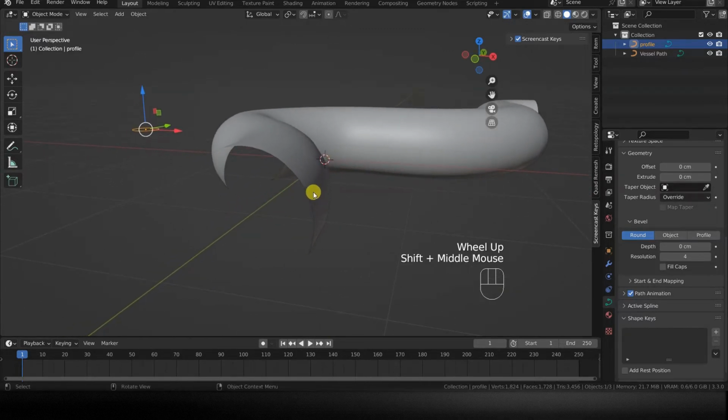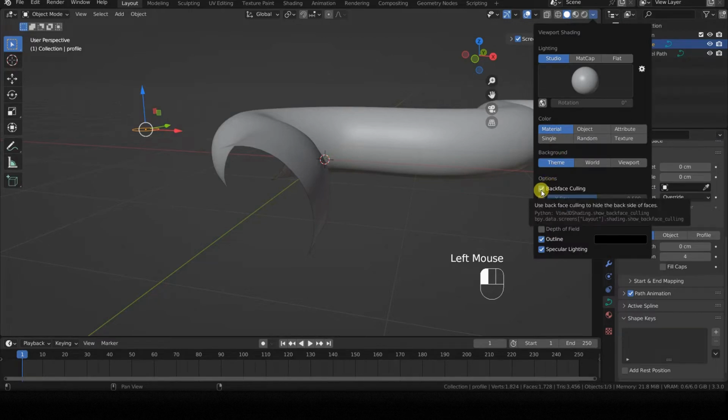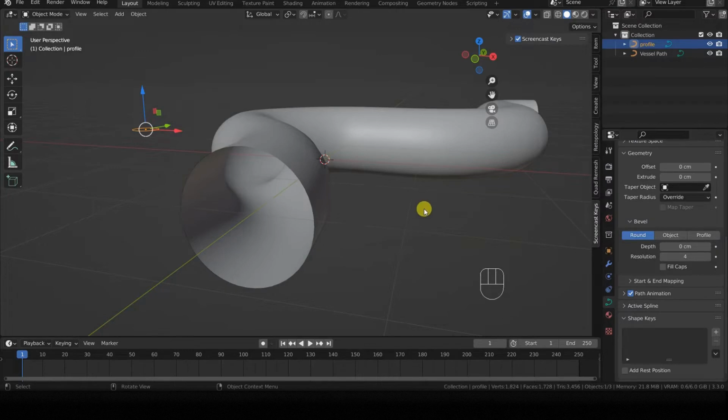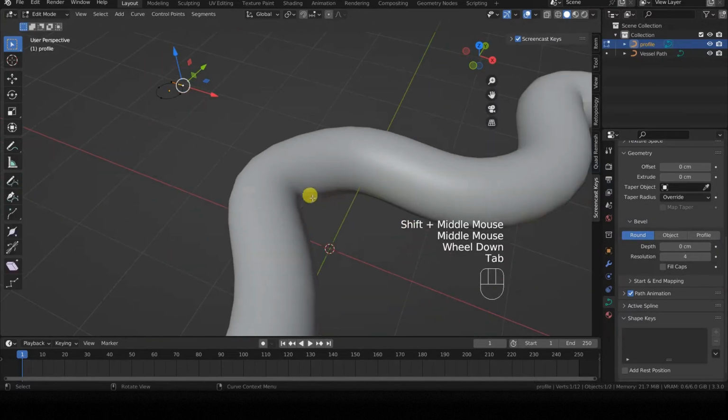In my case, the blood vessel appears invisible when viewed from the inside. This is because the backface culling option is enabled in the viewport shading menu. This option hides faces that do not have their normals facing the viewer. It is an option that can be useful in some cases but not in this one, so I disable it.